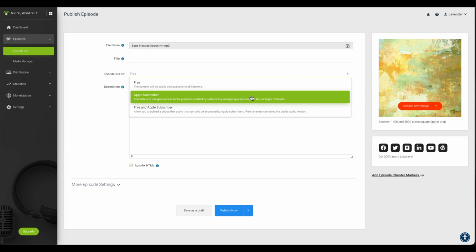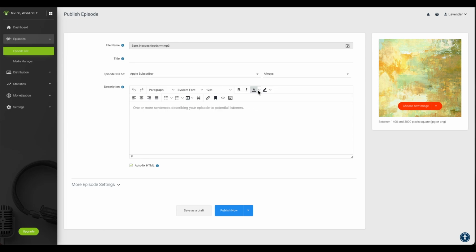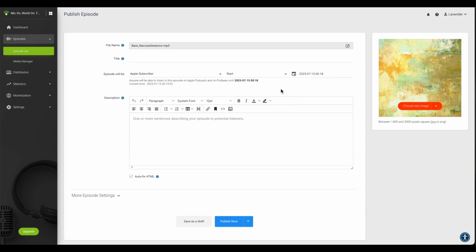on Apple Podcasts. By choosing Always, the episode will always be premium and only available to your listeners who pay a subscription fee on Apple Podcasts. By choosing Start, the episode will be available to all of your listeners on Apple Podcasts and on Podbean until the time you set. The episode will become a premium episode after the start date. This time must be later than the episode's publishing time.